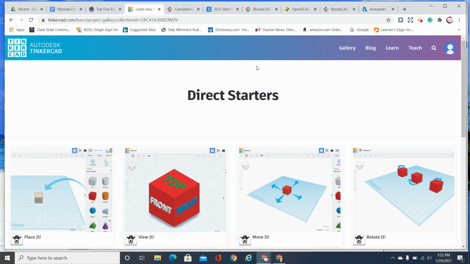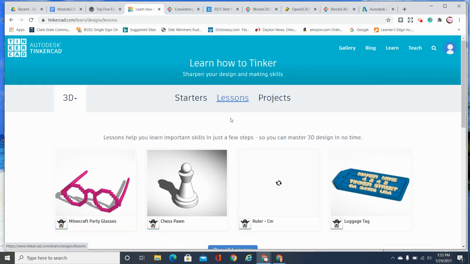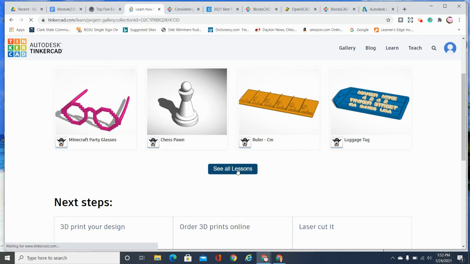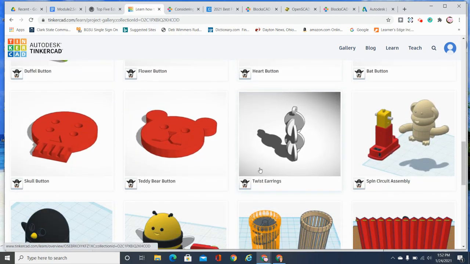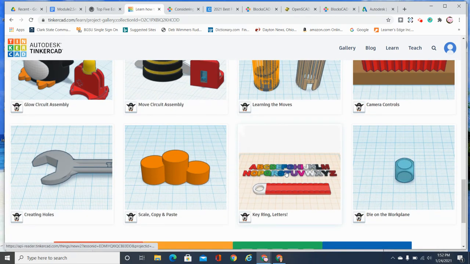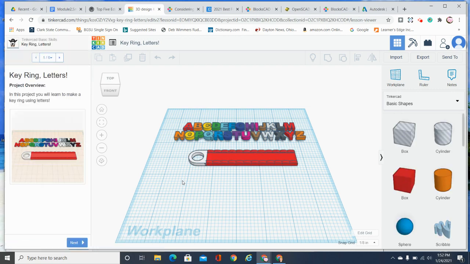Then when I go back to the learn, there are actual lessons. What I like to do for one of the very first lessons is this one here, the key ring. So I'm going to open that one. It's a pretty simple little project to just get the students excited about this program. That's what I like about it. I just want students to be excited about technology. And this is one way to introduce 3D design without overwhelming the students right away.